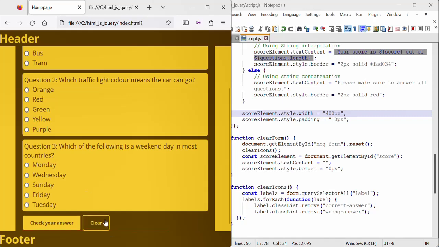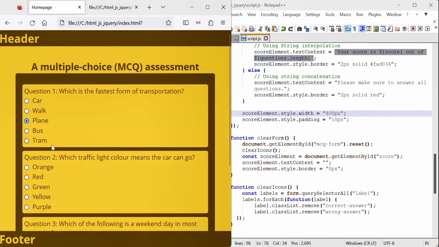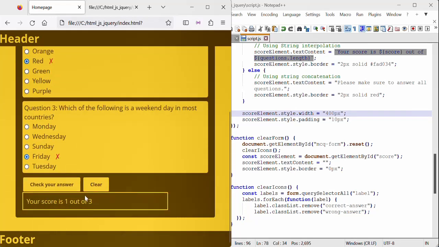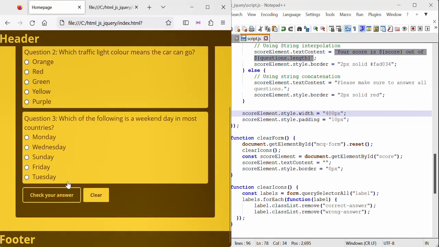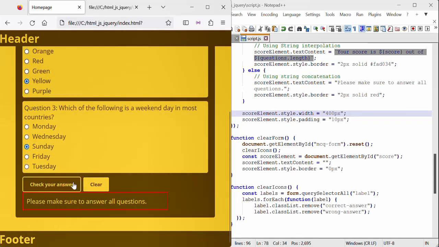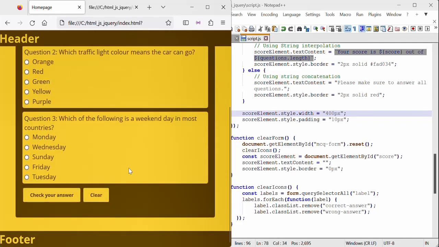So clear now clears it all, but if I've missed out on any of them, so this is only 2, the message doesn't change. But if we answer all questions, this will take us to the next step. And clear works for both styles, which is good. All right, so I hope this helps you, and I'll see you in the next one.